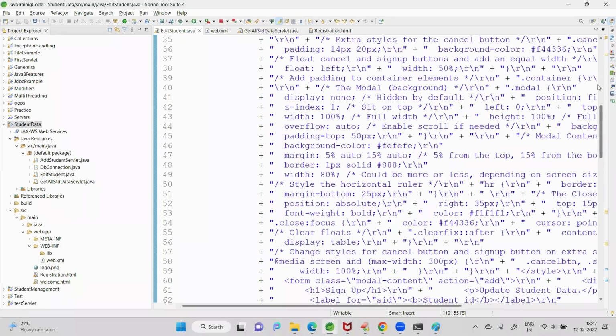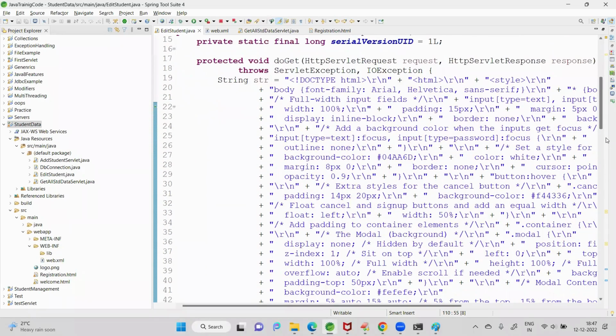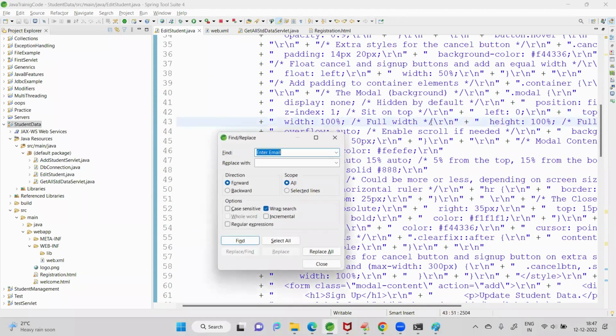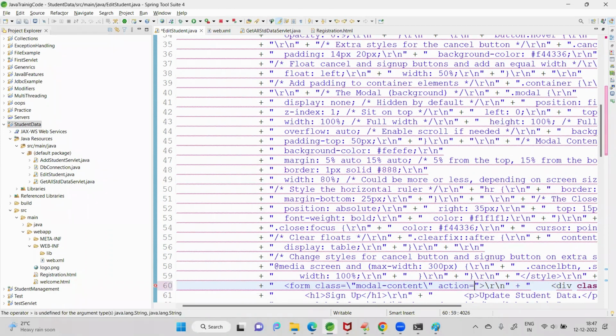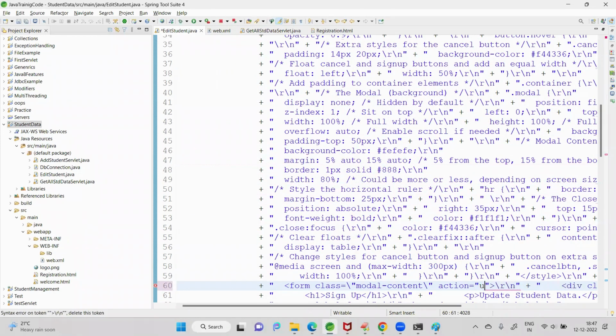Where to configure? In the HTML page, there is one form tag, with the form action. Here we are saving, telling it to go to the add page. Instead of add, I will tell it just update. Go to the update page.